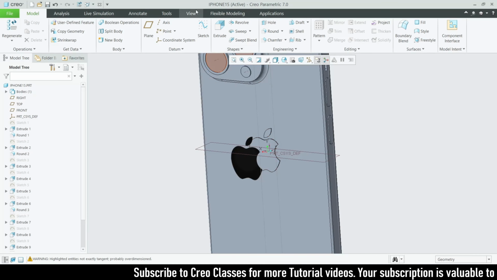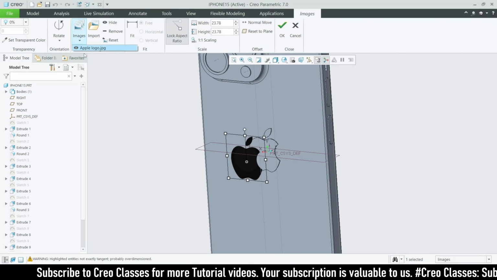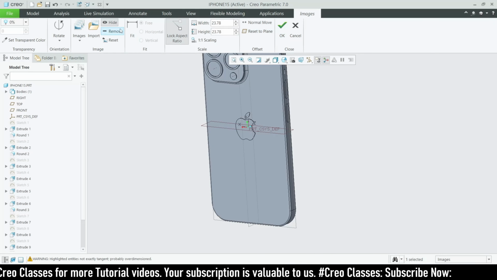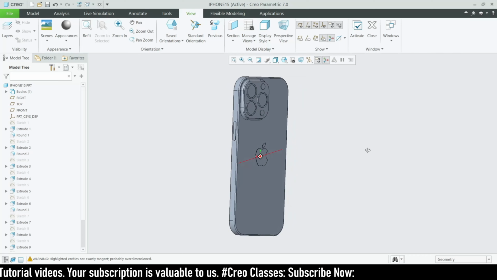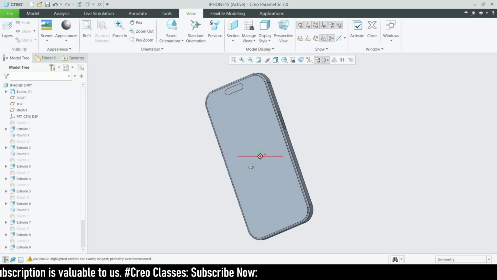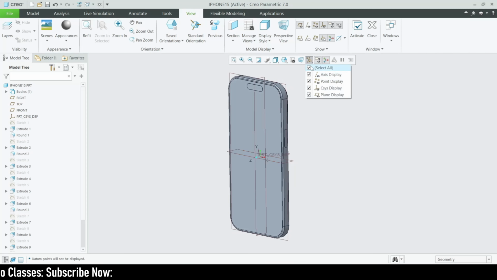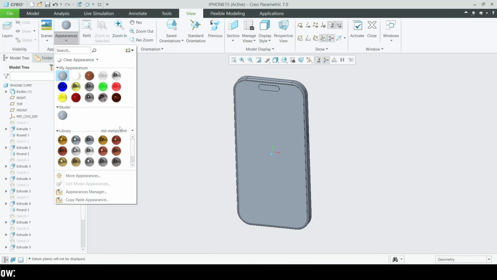So let me just hide this image. Go for the image, select this, go for the hide, or else we can directly remove this, because we don't want this anymore. So we have created a logo on the back side. Then we can directly go for the colorings, and then we can add our wallpaper here. At first let me just turn off all this, and let's go for the colorings.